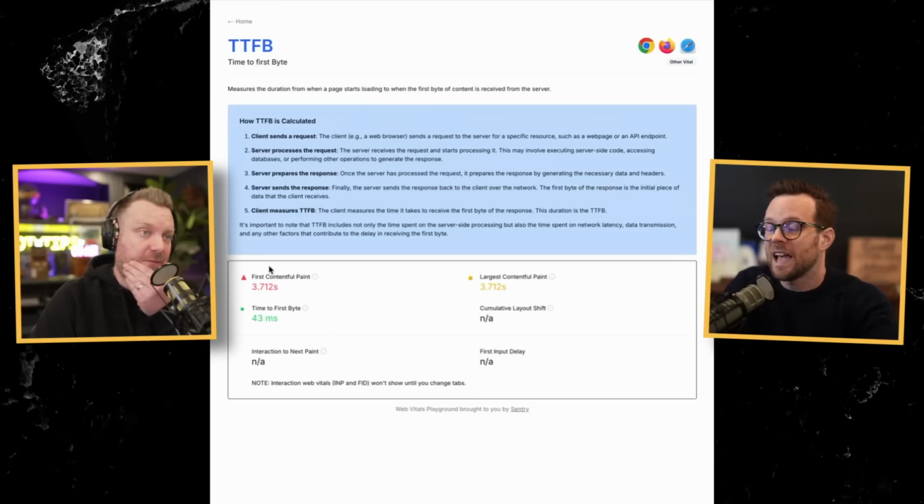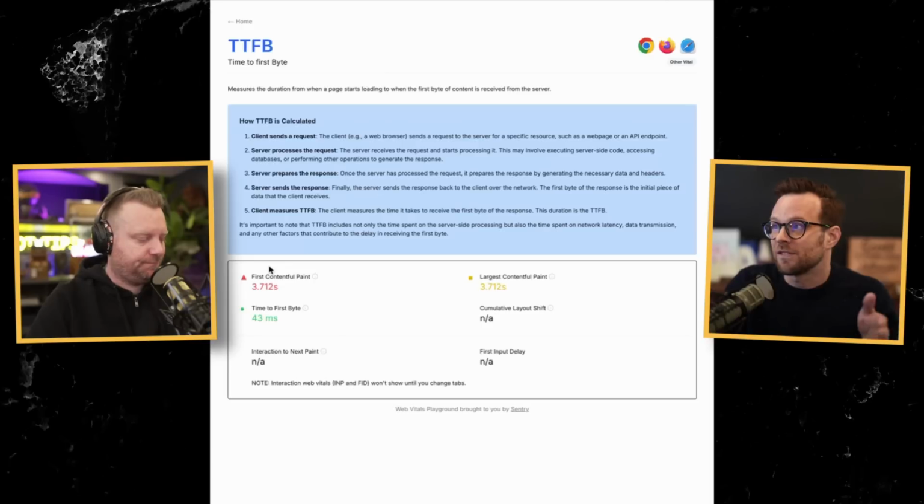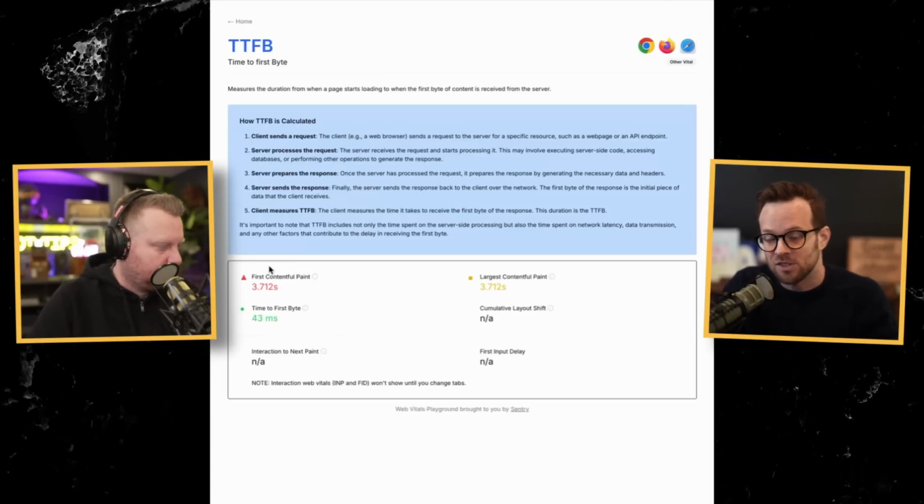There's also TTFB. This is something a lot of us have seen before, which is time to first byte. This measures the duration from when the page starts loading to when the first byte of content is received from the server. If you have a long TTFB, it probably means that something is slow on your server.